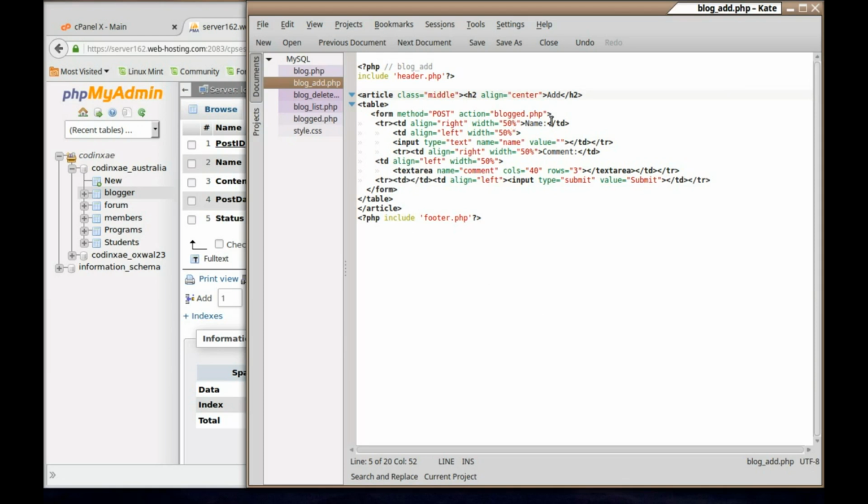Now the one that's here, this is a section of the original blog where you were actually adding way back at the start.